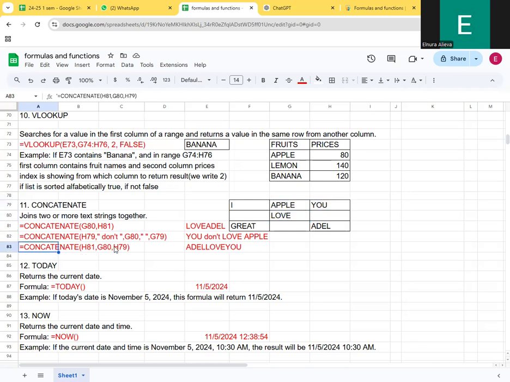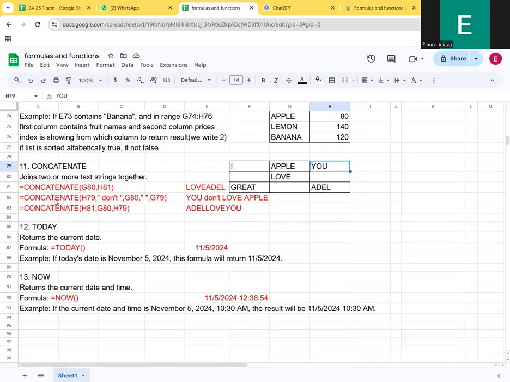If I don't use any spaces, you can connect more than 2 cells, like H81, G81, and H79. So "Adele love you". This is how CONCATENATE works.